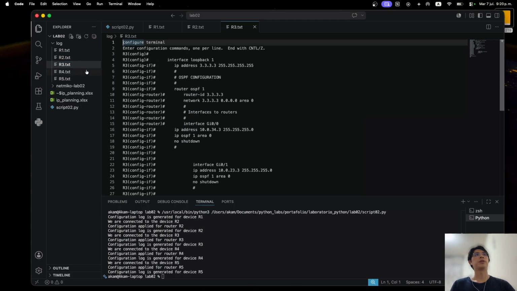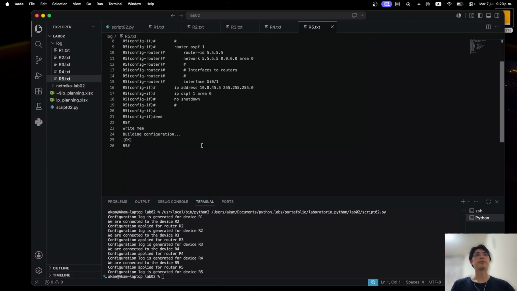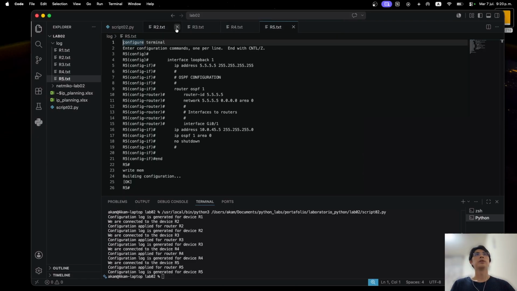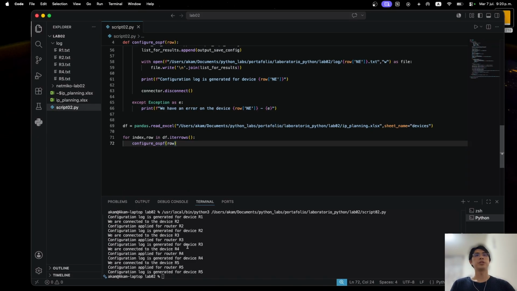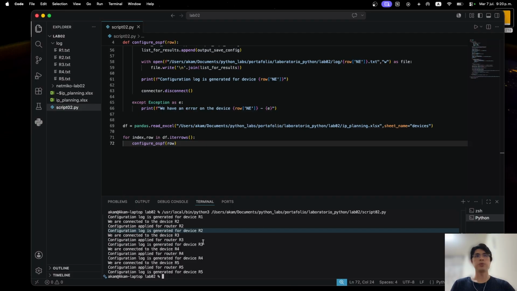Same for R3, same for R4, and same for R5. So I think it is correct. And as you can see here in this terminal, we executed first on R1, then we executed for R2, then for R3, for R4, and for R5. So you can see that this is one by one.